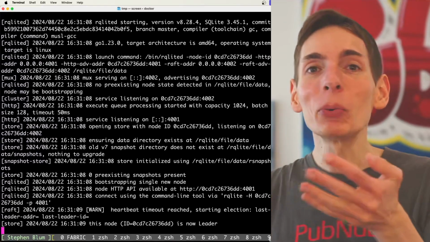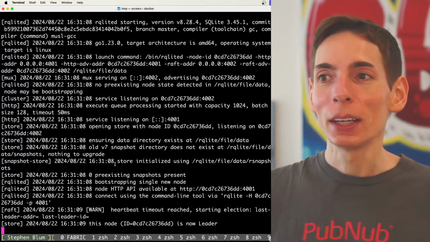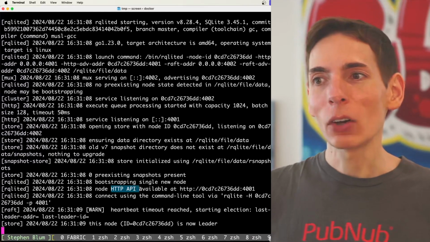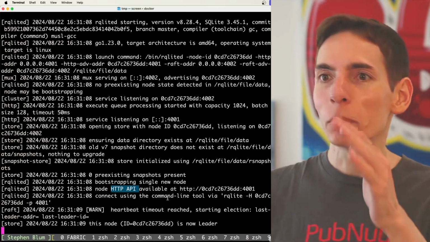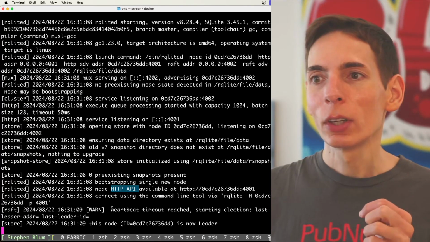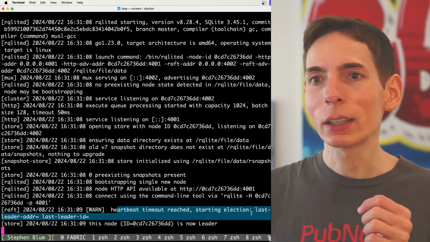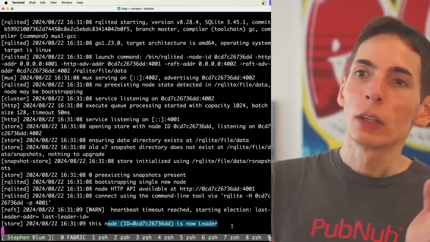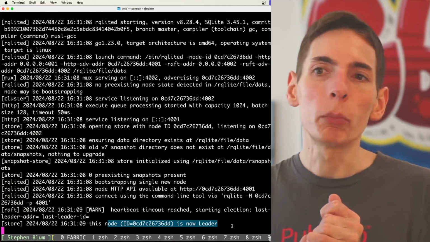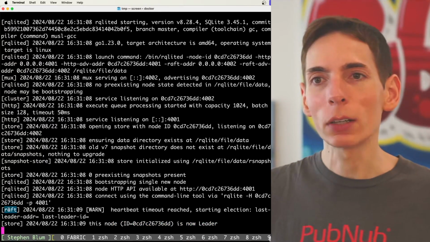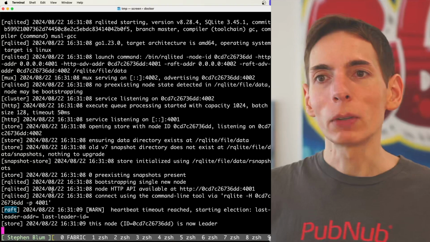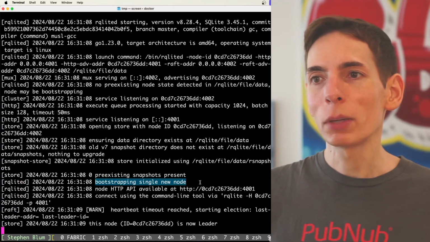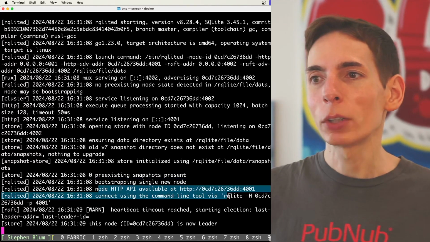essentially a SQLite database that has an HTTP endpoint. And also there is a Raft endpoint in here somewhere. And all the defaults. Warning, timeout reached, starting, electing last leader. So myself is now the leader. Yeah, okay. So this is the Raft protocol output that I'm seeing. Oh yeah, it even says Raft right here. That's kind of nice. So there we go. rqlited, bootstrapping, single node, HTTP endpoint available.